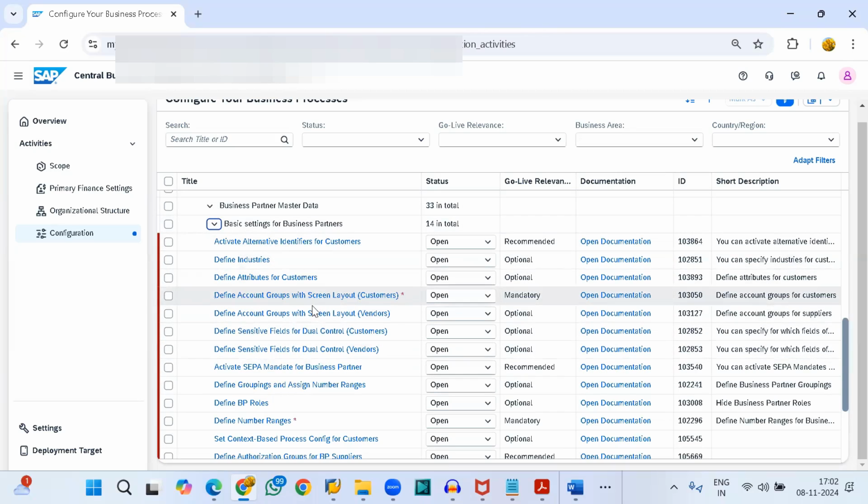Here, the two most important sections are define account groups with selection screen layout for customers. Inside that one, we can create the customer account group, which is very similar to the on-premise system. The most important thing, if you can remember the SSCUID, it can help you go directly inside this section. As I have that video, please click on the I button and you will reach that last video.